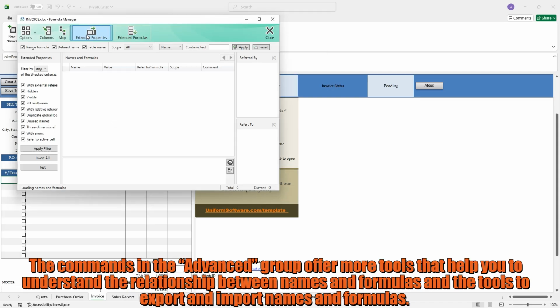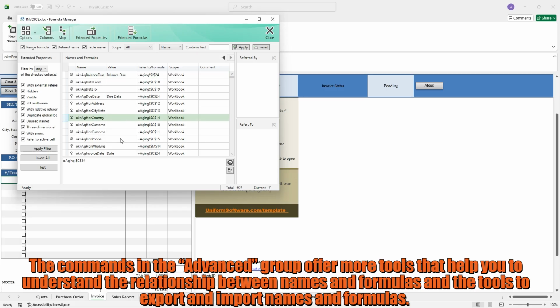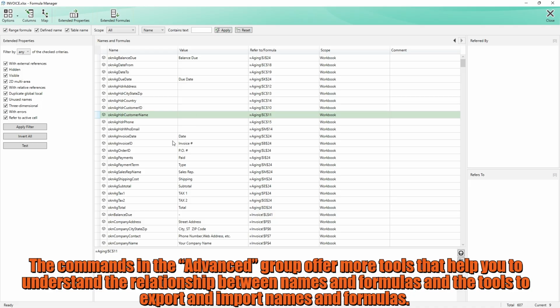The commands in the Advanced group offer more tools that help you to understand the relationship between names and formulas and the tools to export and import names and formulas.